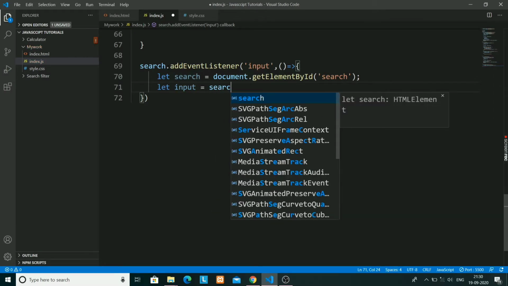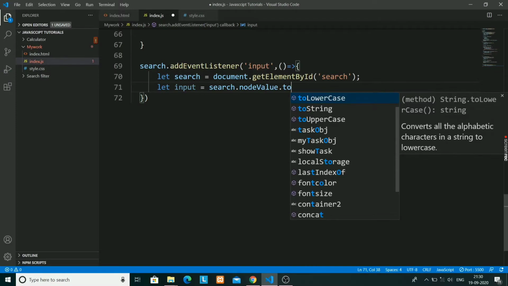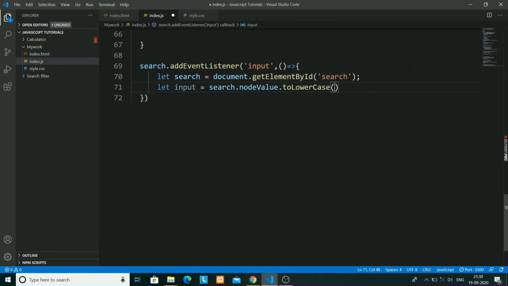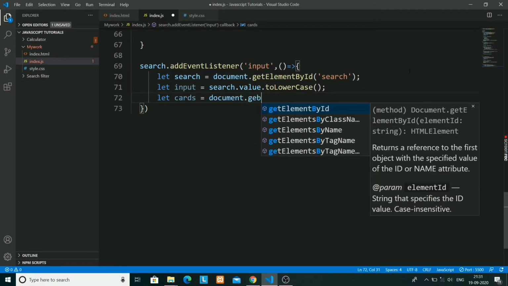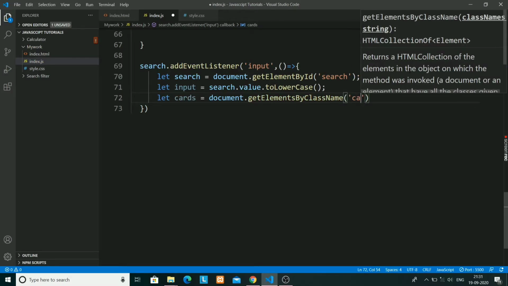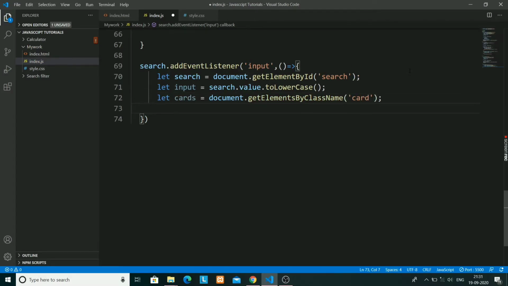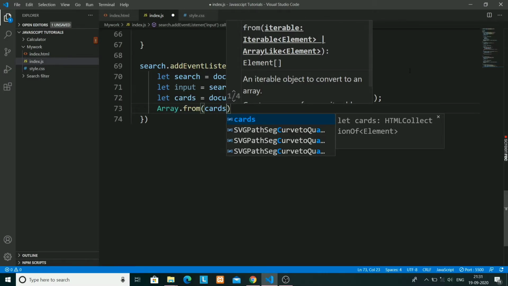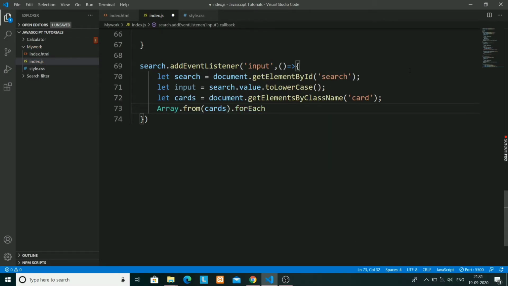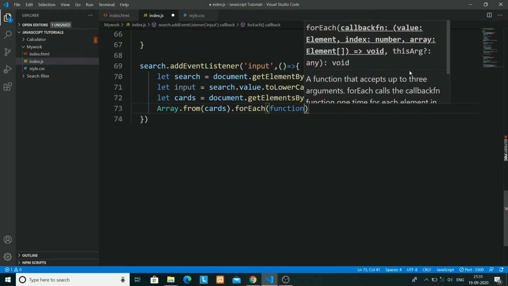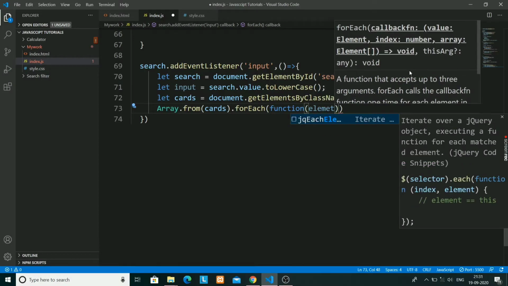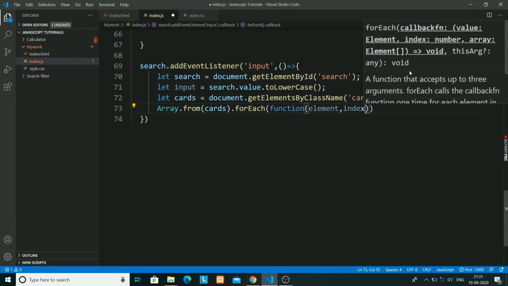The input will be search.value.toLowerCase, so that the words that we type in the search box get stored in the input variable. And after that we will take all the cards using document.getElementsByClassName. Actually we will take all the cards, so now I will iterate over the array of cards. For each card element. I can also take it as a card, but I've taken it as element.